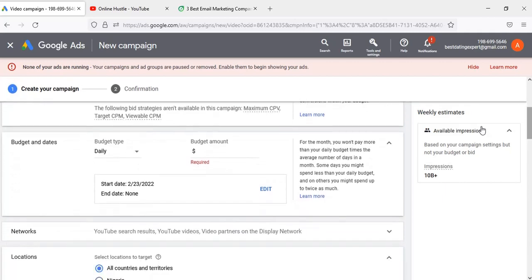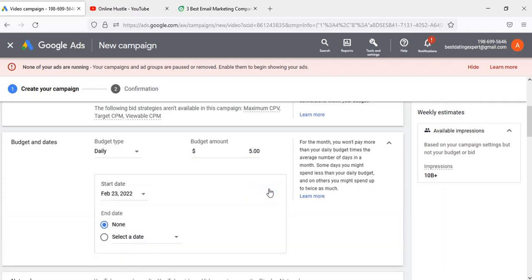Then under the budget and dates, I normally use a daily budget. Here is where you will enter your budget. For the purpose of this training, I would like to use $5 as my budget. If you want your ad to stop on a specific date, you could set that up here. You could just click on Edit here, and then you set the date. But I would like to run my ad continuously, so I'm not going to select any date here.